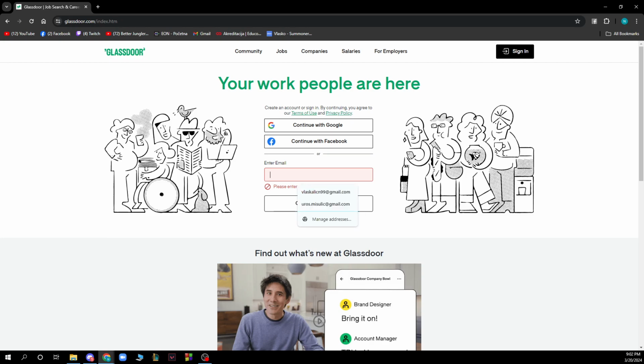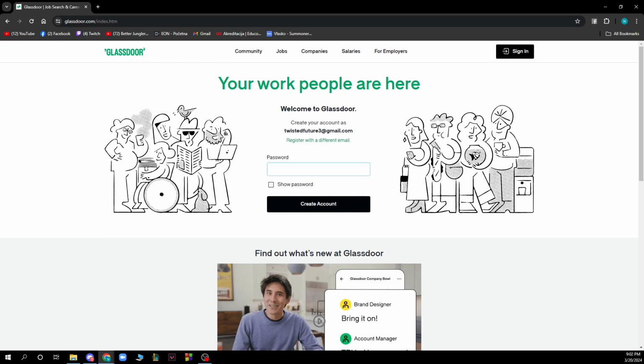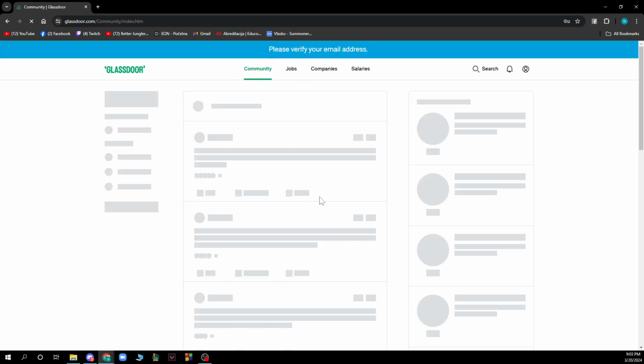So the first thing you need to do of course is type your email here. Now when you do that, you just need to click the continue with email button. And now you of course need to set a password. Now, when you do that, you just need to click on create account and basically your account is created.